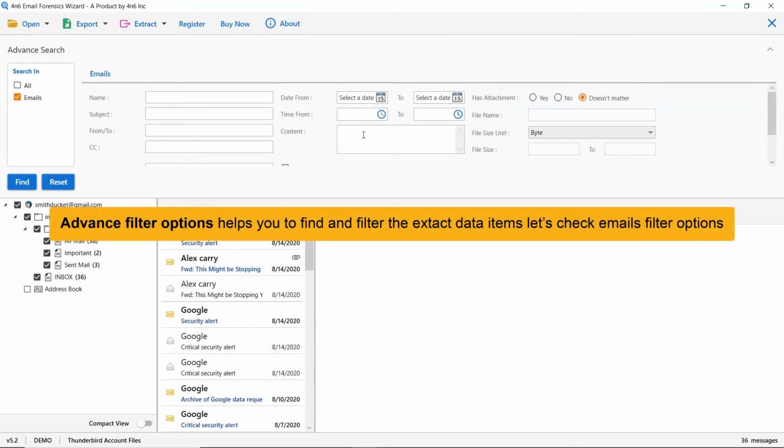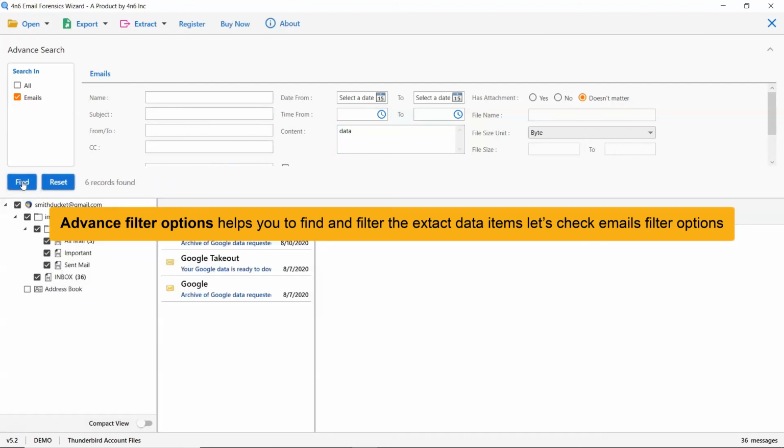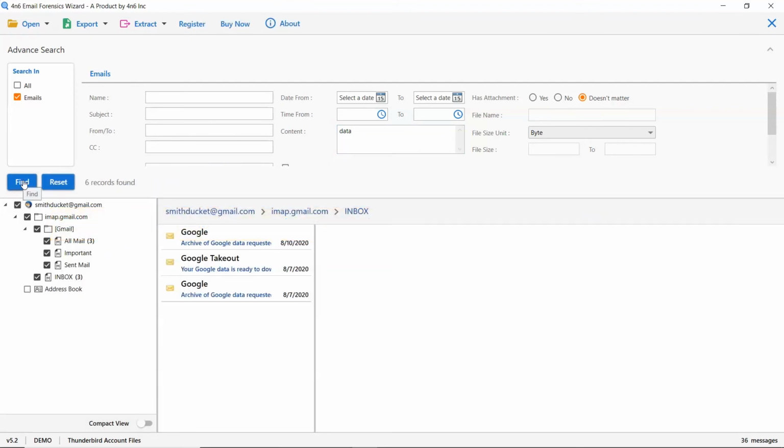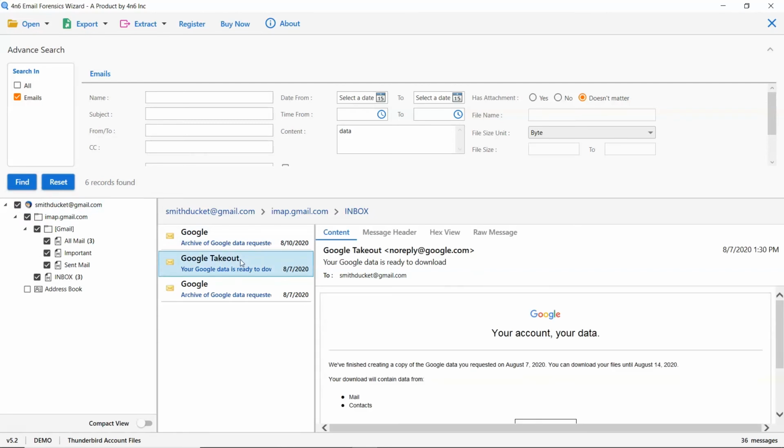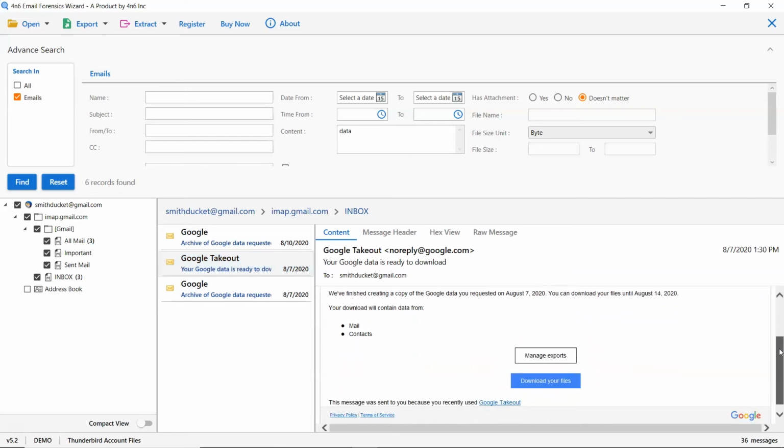You can fill any field to find the required information from the Windows Live Mail mailboxes. Here, we are choosing the content field and tapping on the find button. As you can see, all the mailboxes containing that specific keyword come up as the results. Click on the email and get your required information.